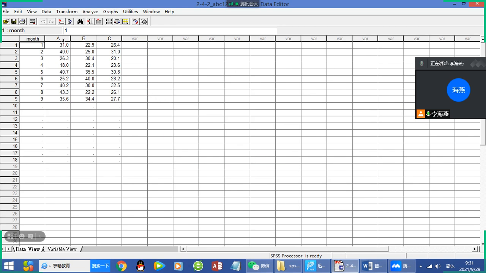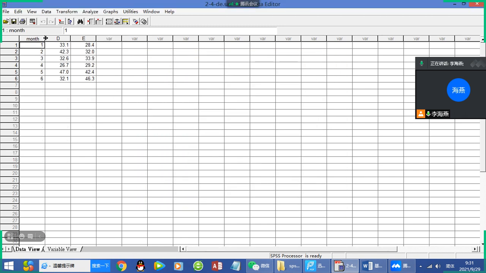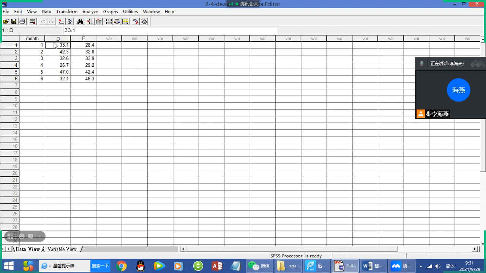Okay, in this file, we can see it's data about a company's three sections, section A, B, C, and the sales value from month 1 to 9. And I will show you another file, okay? Here is another file. This file is the same company, section D and E. The sales value from month 1 to 6.